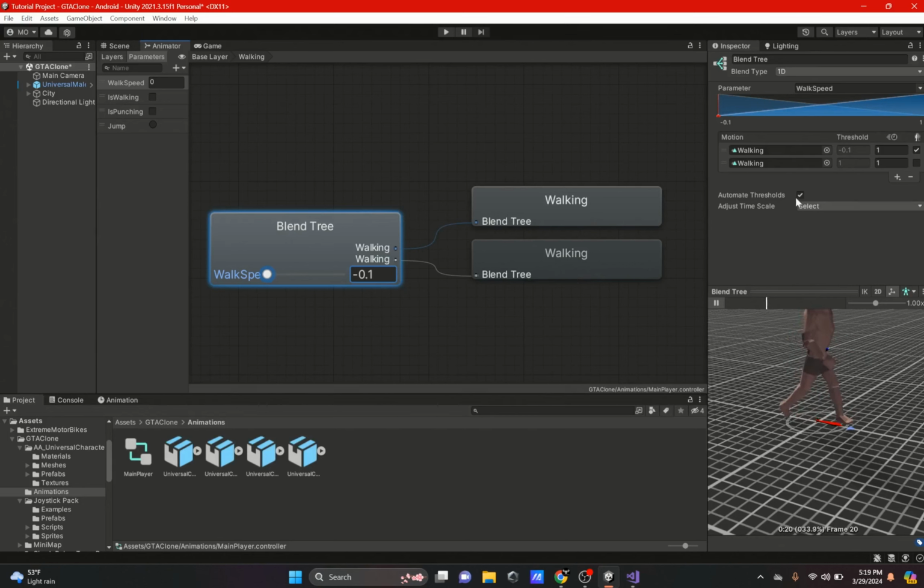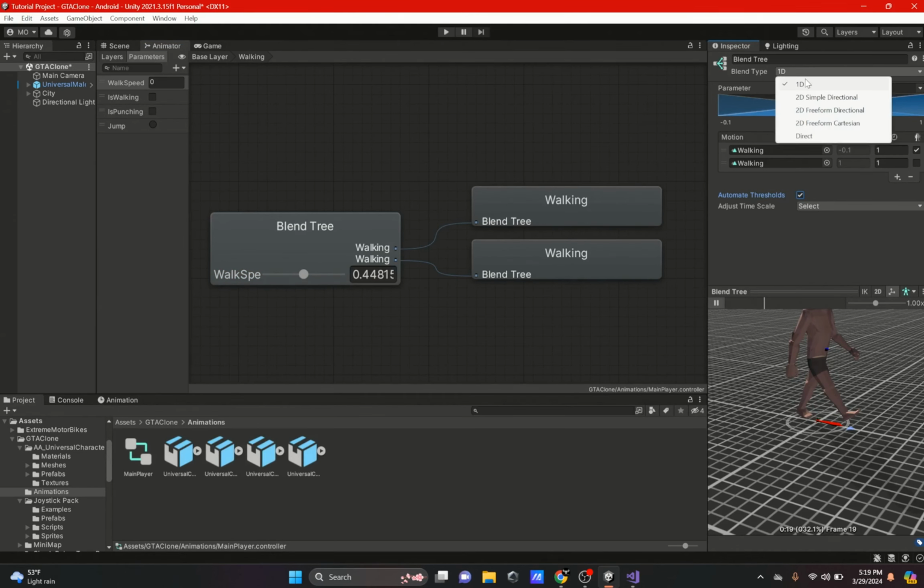Now right here on automate thresholds, you could uncheck this, change the values as you want, or you could automate it. I unchecked it, I put -0.1 and I put 1. So I created this little blend tree right here, and then I could switch it as well right here as I could do down here. So you can see it updating up there. If I move it up here, you can see it updating down here. And I did click 1D. If you wanted something more advanced, you could always do 2D. But for this GTA game, I seen that this is all you really need. So I just kept it as 1D and I just adjusted like that.